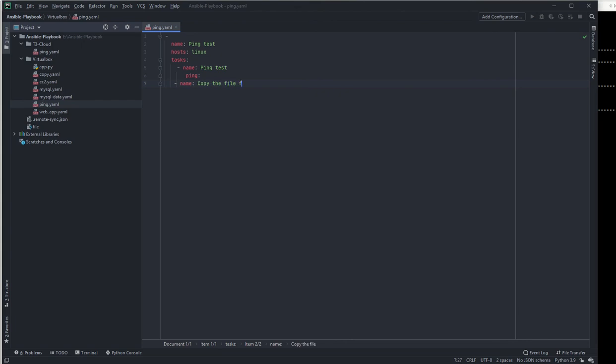Copy the file from source to destination. I think I'm getting some error here. Let me delete my script here again. I will type it. First one is ping test.